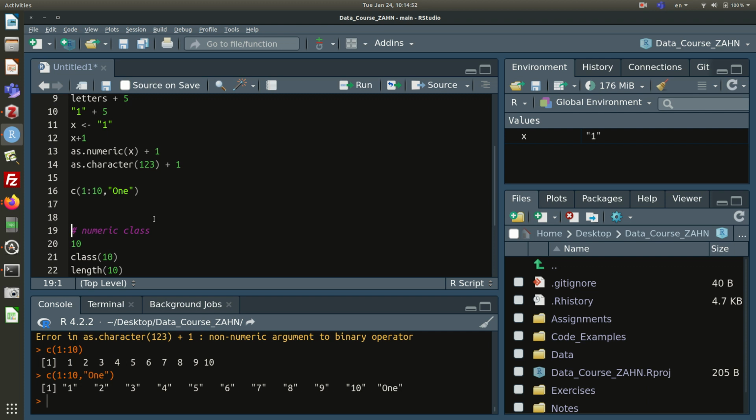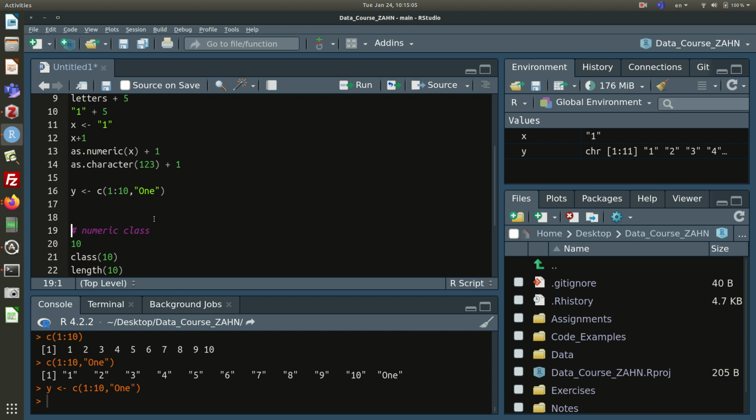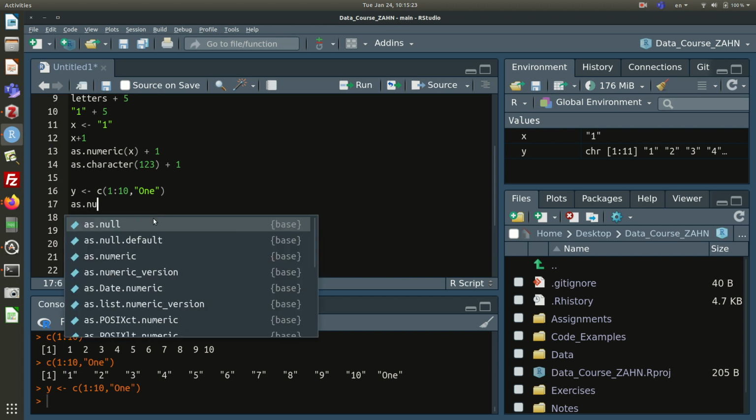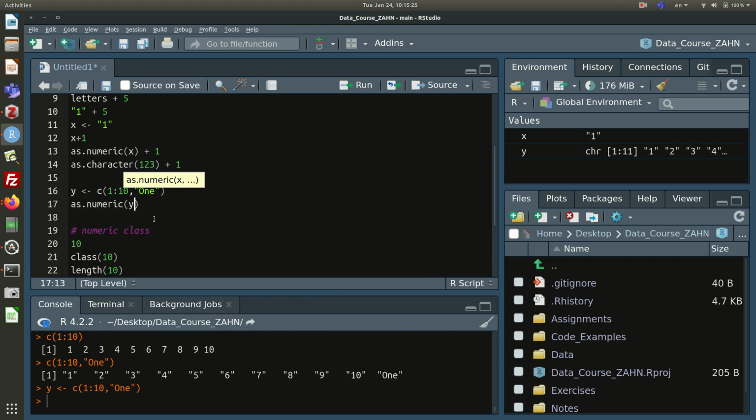So how can we get this back into numeric form? I'm going to save that as Y, just so we can have it easier to call up. You can see it's a character vector of length 11. How do I make it numeric? As dot numeric Y. And what's going to happen when I do that? What's your best guess?